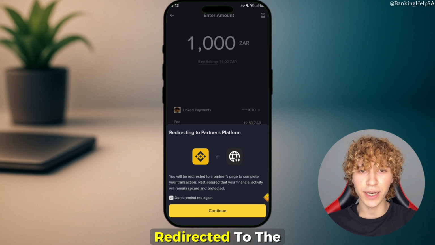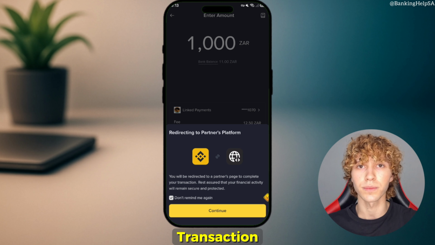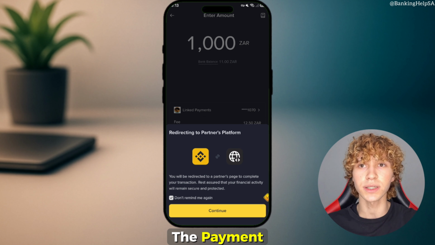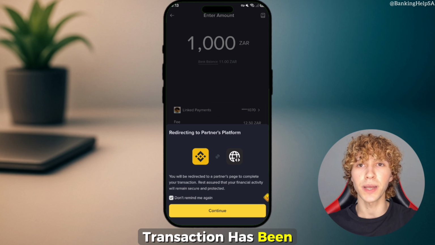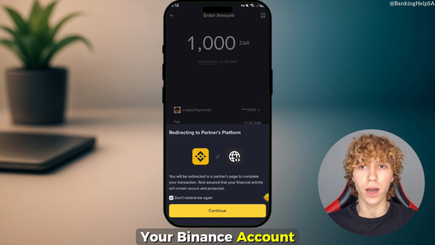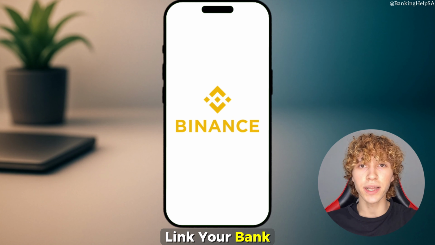You will then be redirected to the payment partner to complete the transaction. Follow the remaining prompts to complete the payment, and once the transaction has been processed successfully, the funds will be added to your Binance account. And that is it. That's how to link your bank account to Binance in South Africa.